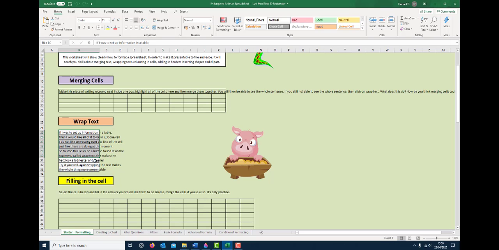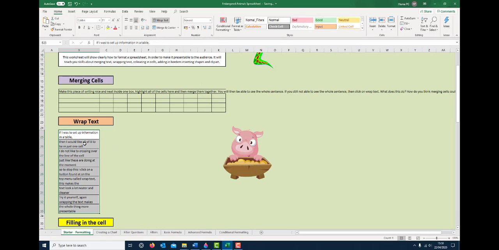So all I can do, again, is select all of them and do it all in one go. Go up to the top, it's next to where merge and center is, it's just here called wrap text. Just click onto it and it puts it all nice and neat inside the actual cell now, so it wraps it up.